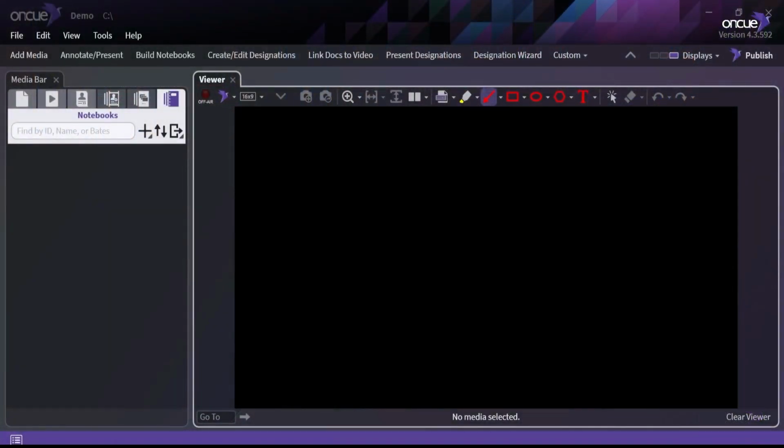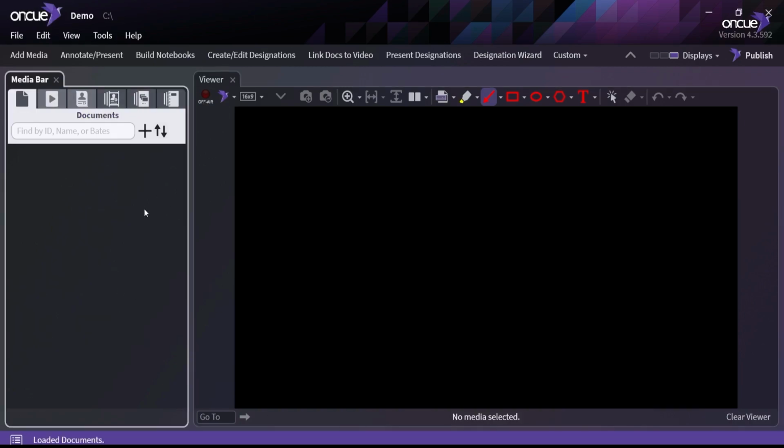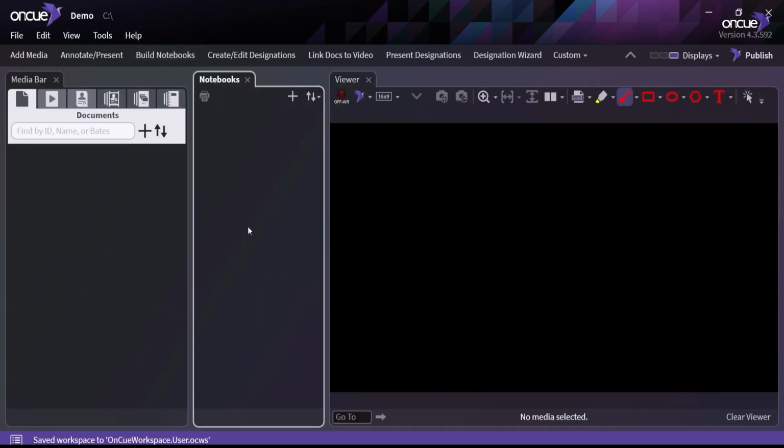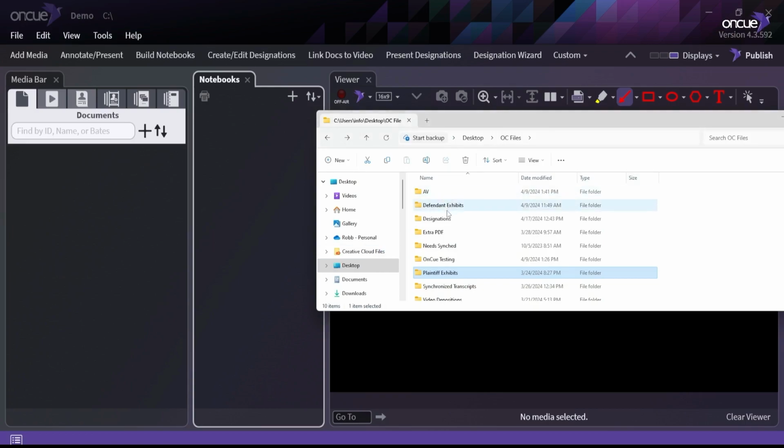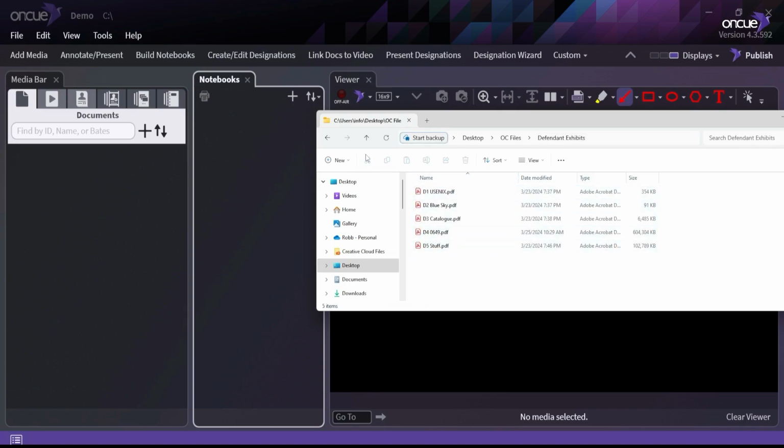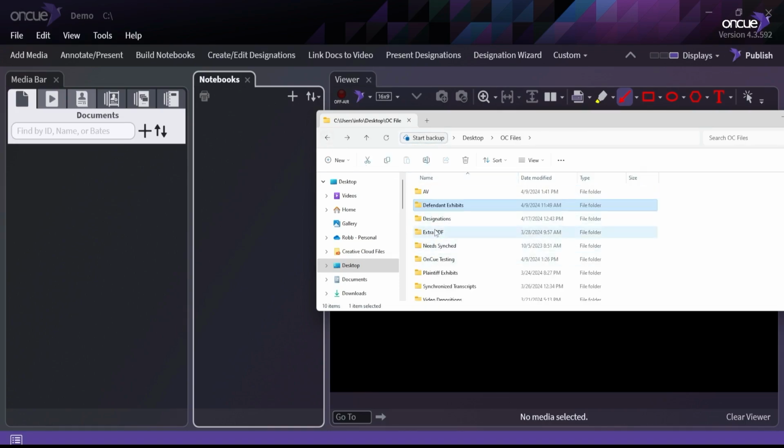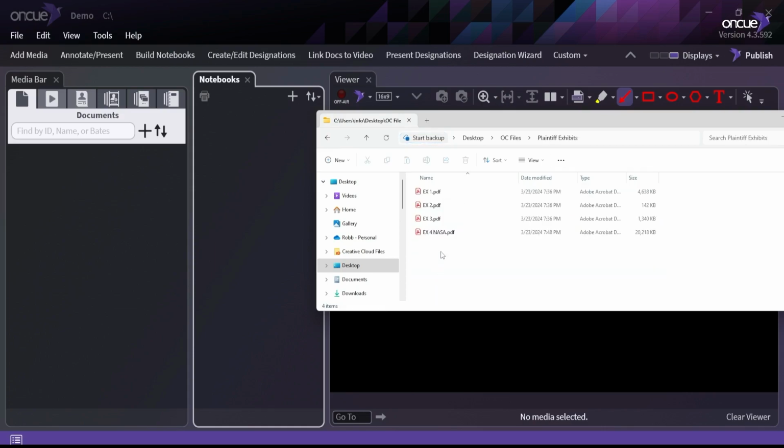Let's go ahead and go over to our main OnCue monitor now. And what I want to talk about is, as you can see here, I have nothing in my Notebooks tab. I also have nothing in my Documents tab. So I'm going to click on Build Notebooks up on the Workflow ribbon. And I'm going to go grab a couple of these exhibit folders. Now notice that inside of these folders I have exhibits. So I have my defendant exhibits here and my plaintiff exhibits here.